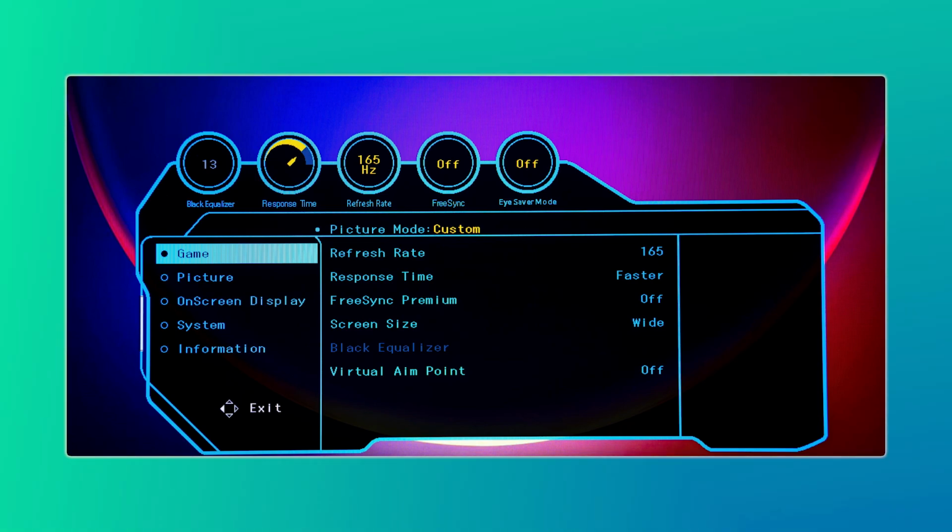Set response time to faster. This improves motion clarity and reduces ghosting during fast gameplay. Avoid using extreme or MBR mode if you notice flickering or strange visual trails.